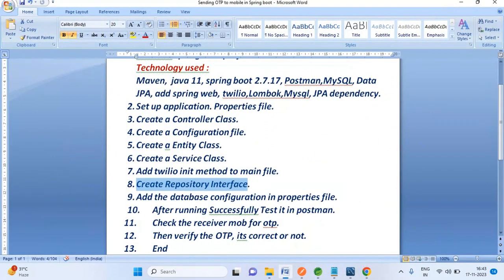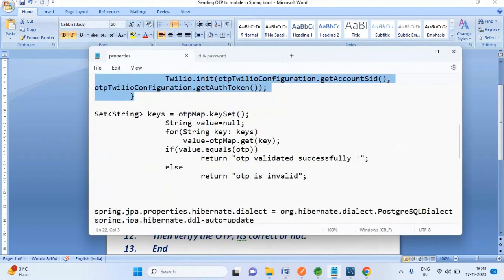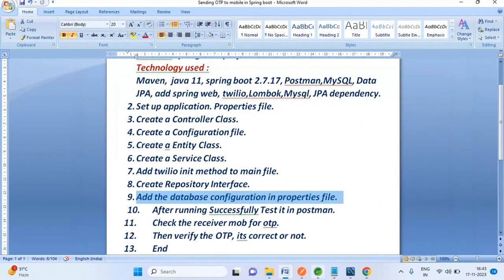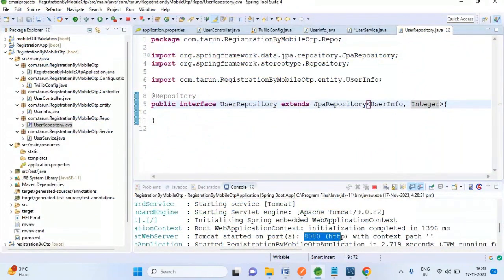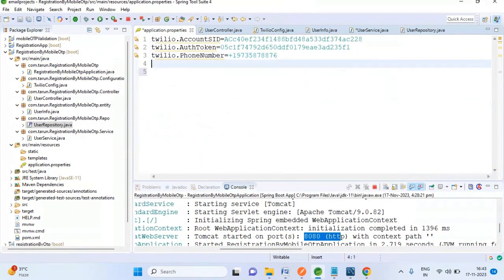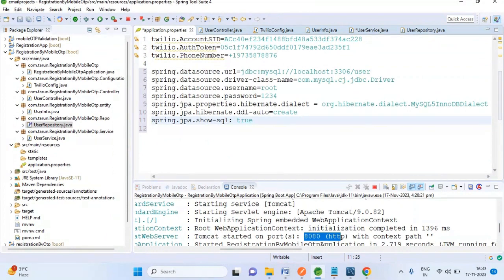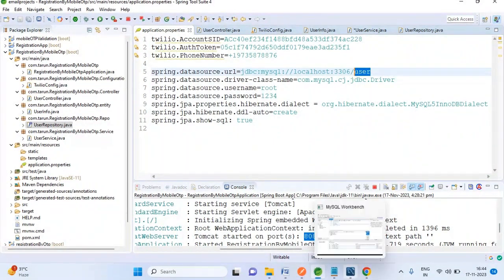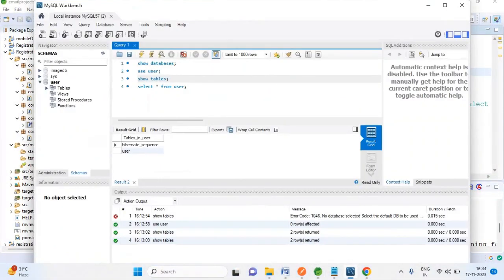Now our next step is to add the database configuration in the properties file. We need to add the MySQL configuration properties to application.properties. So these are the MySQL properties. This data source, we need to mention in application properties. And the database name is user. You need to create a database, or a database should be present with the name user. So go to the database and check if a database named user is present or not. If not, you need to create it. Here user is also there.